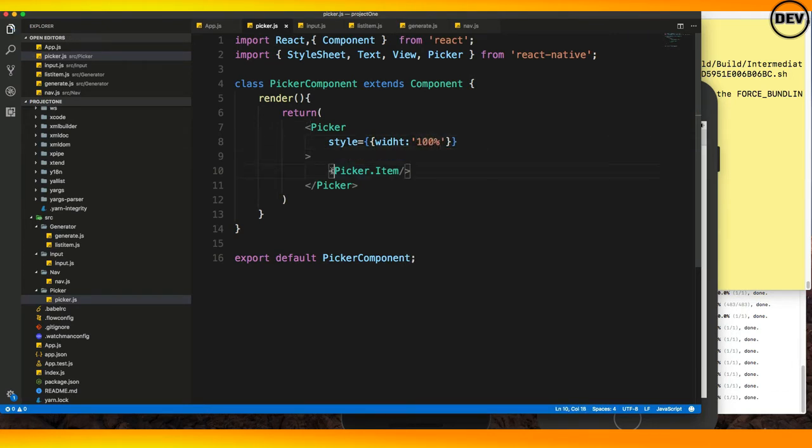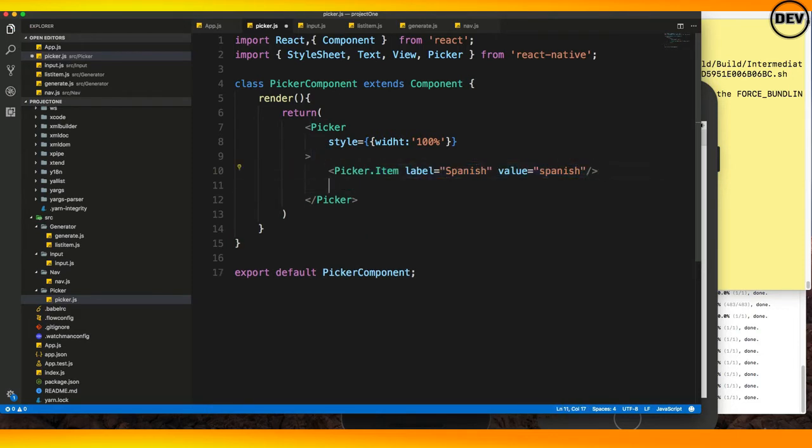Now, each item, which is equal to option in the HTML world, needs two things. It needs a label, just like this, and the label is what is going to be shown on screen as an option. So in this case, I'm going to say Spanish, starting with a capital S. And the second thing it's going to need is the value. So this works exactly like select and options. And it's going to be lowercase. Now, I want at least two options, and this one is going to be English, and again, same thing, English.